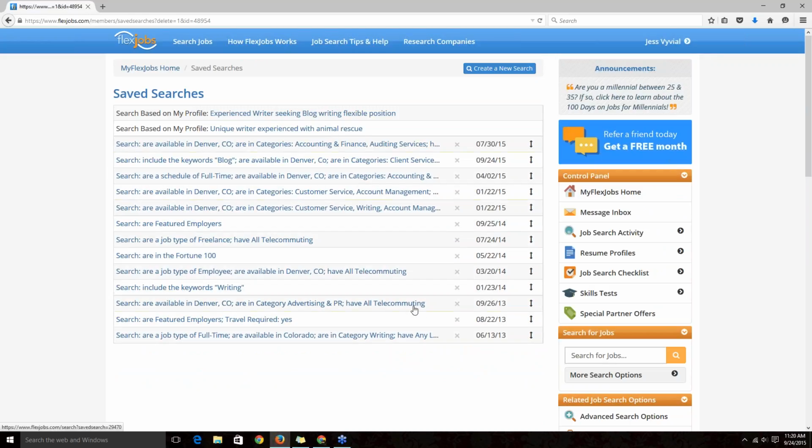And you can also reorganize the way the searches are shown. So if, for example, that one on July 30th, like you saw, Jess just grabbed that and pulled it to the top, and that's going to bring that to the very top of her saved searches.